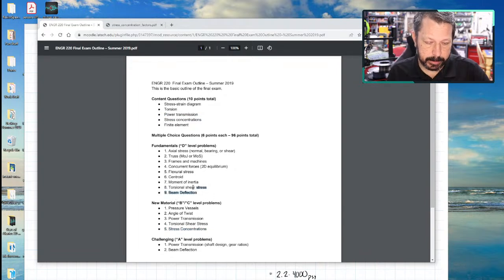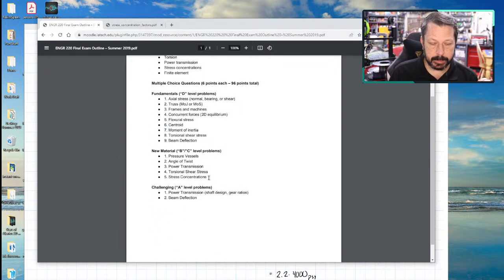But then notice that a lot of these, what I think of as the fundamental level ones, are actually going all the way back to the beginning of the quarter. You've got axial stress in here, 2D concurrent force systems are in here, a centroid, so it's the stuff that we've done. And then you've got some new material, a couple of questions on pressure vessels, torsion, and then stress concentration factors.